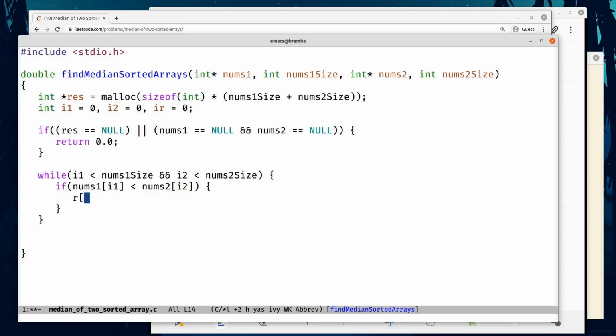Therefore the resultant array, res of IR, where IR is the index for this. I have to increment it because I am placing something here. Therefore nums1 of I1 plus plus. I have to increment both of them. In the else case, I know that nums2 is smaller. In that case, the same thing, but here I would be copying the item from nums2. This is how it will go through.